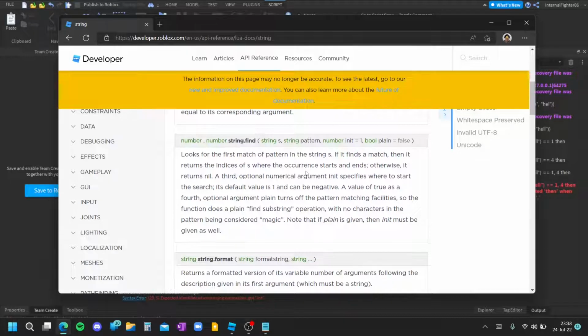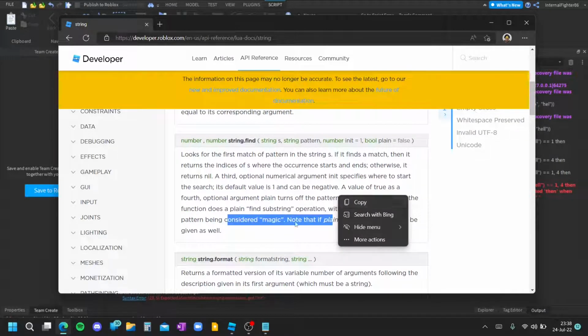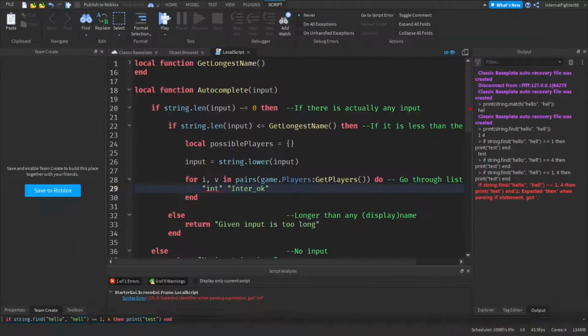Okay, third optional argument, where to start the search. Okay, that's basically string.match. It's nice. Its default value is 1, can be negative, and a value of 2 as the fourth argument brings pattern matching facilities to the function as a plain search. Okay, I don't know what that is. We don't need that, it's fine. The first two will do just fine.